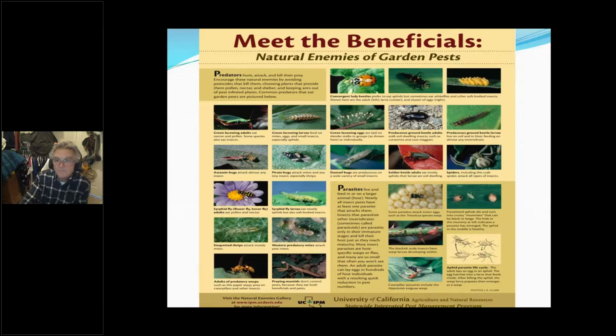Okay. And this was a nice handout from the University of California, and it's kind of neat. It's got colored pictures of the various beneficial insects, and gives you a little advice on how to keep them in the yard.